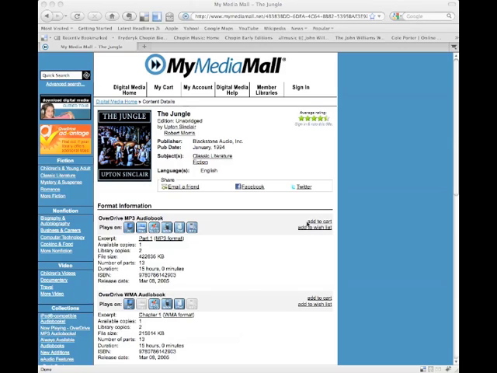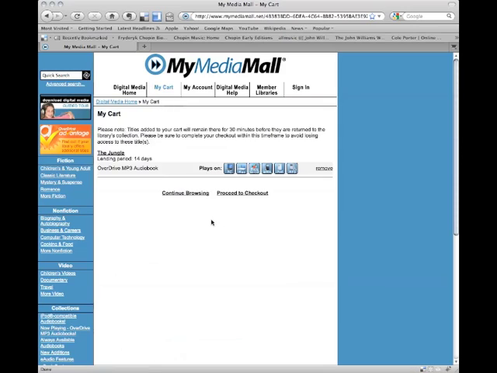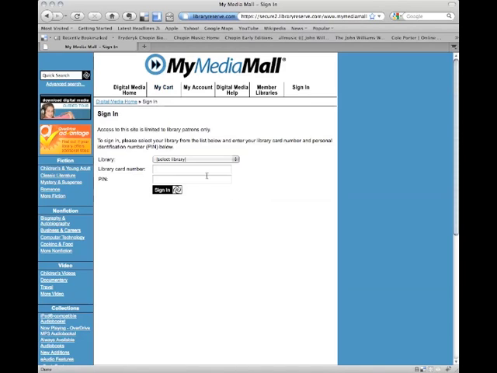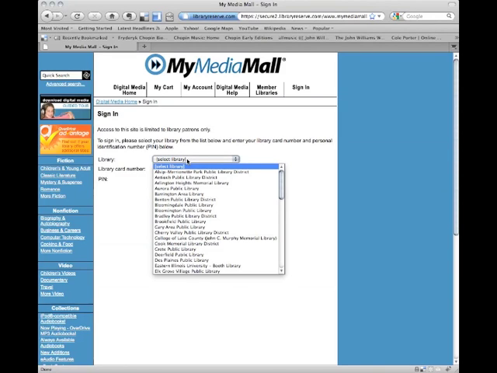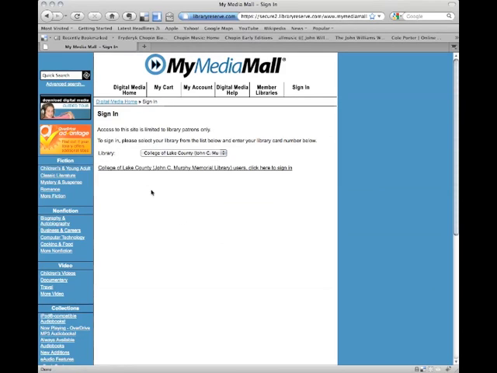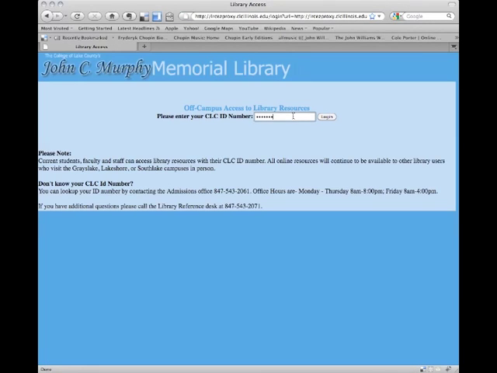Since the titles are available, I'll click Add to Cart, and I can either here choose to continue browsing or proceed to checkout. I'll proceed to checkout, and from this screen, I need to tell them which library I'm from. From the drop-down, I would choose College of Lake County Library, and once I've chosen that, the page will change. I click on the link, and I'll be able to enter my CLC ID number and then click Login to proceed to the next step.